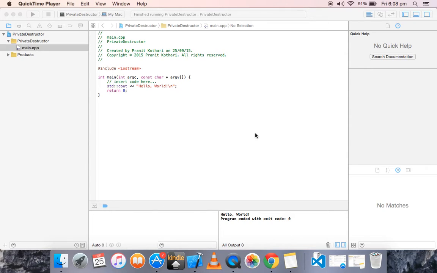Hi friends, in this C++ video tutorial, I am going to talk about private destructor. Now many times you have seen private constructor. In the singleton pattern you use a private constructor so that an outside entity of the class should not be able to access your constructor. Now there is also importance of private destructor.